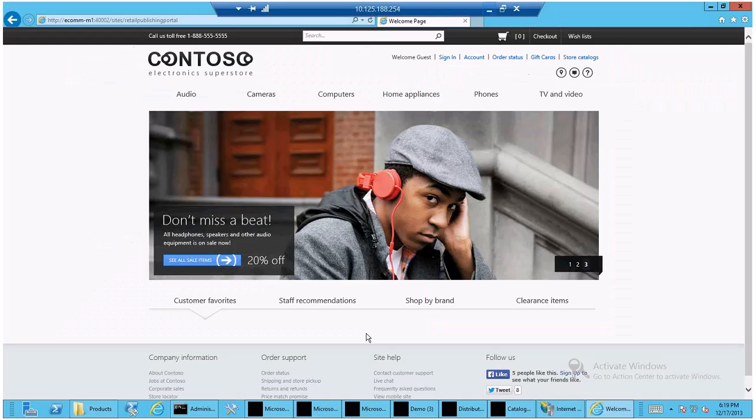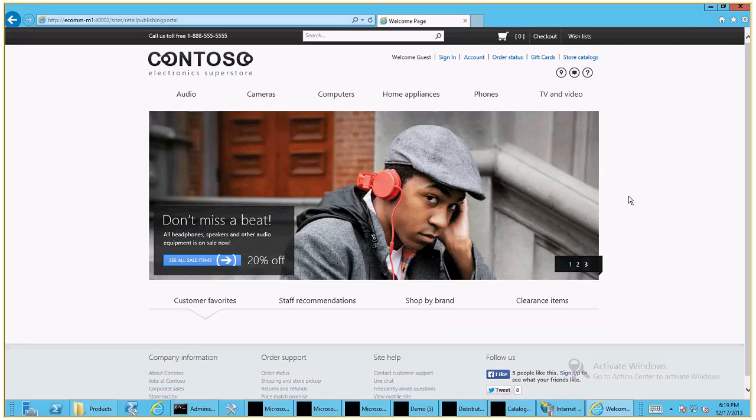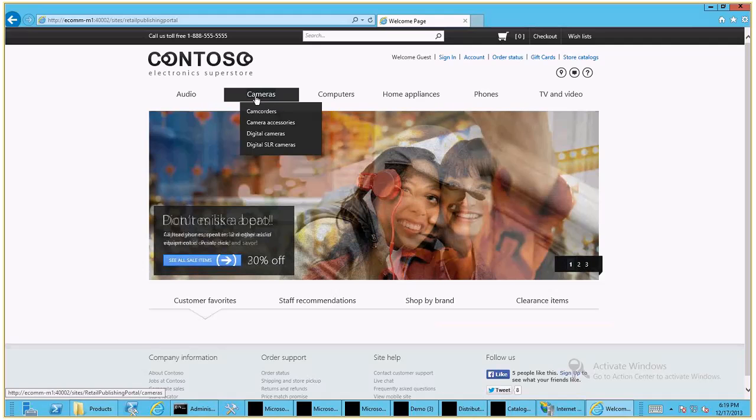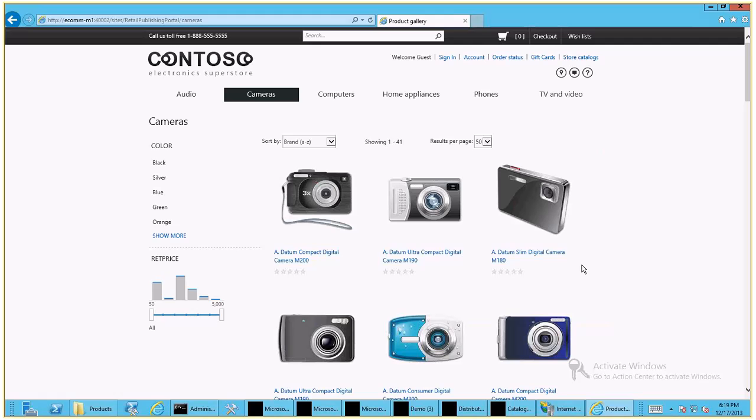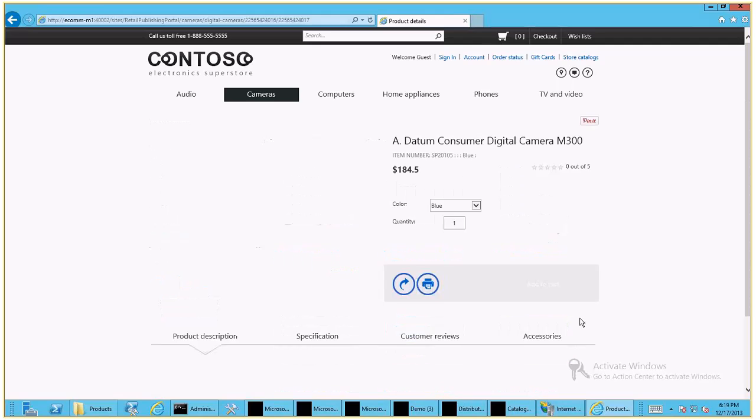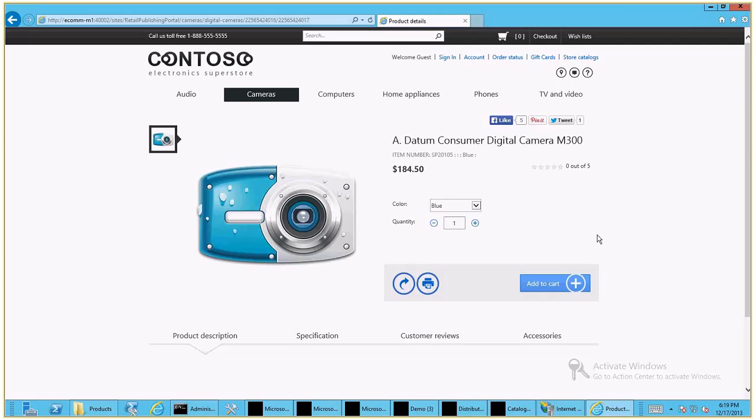And we will see some of the more later bits at this point. I'm going to go ahead and click on cameras here. And what we will do is we will go ahead and click on one of the consumer digital camera M300, which looks pretty good. So once this loads up, I will go ahead and keep the blue camera, and I'm going to add this to cart.